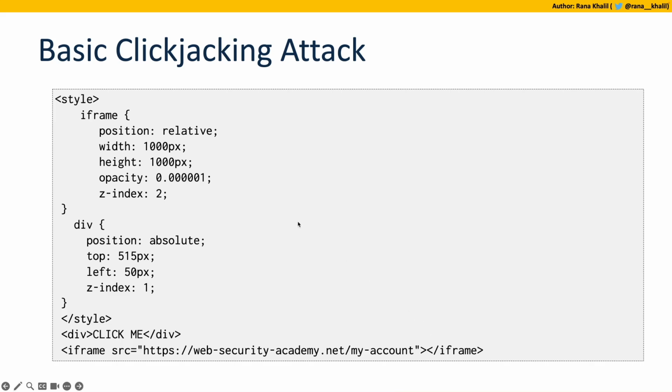So what we're going to do is use CSS rules to set the width and the height of the iframe, and then we use the opacity property to specify how transparent the application or the iframe should be. Now, we want the vulnerable application to be completely invisible so that the victim user has no idea that we're actually getting him to click on the delete account button in the application. And that's why we set it to 0.000001 because that essentially makes the vulnerable application completely invisible to the user.